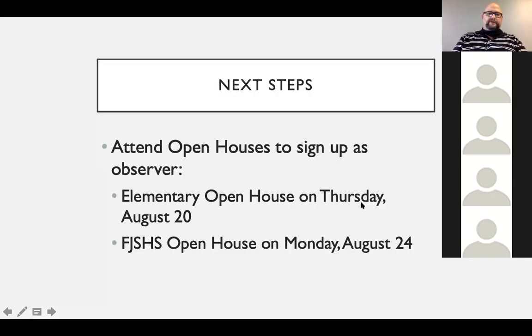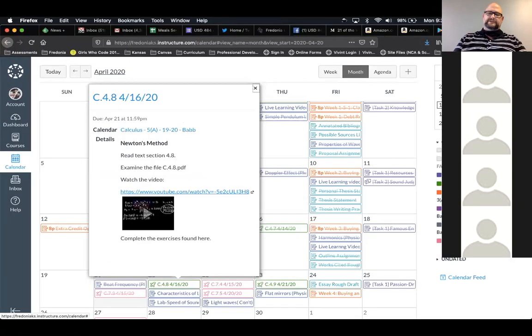So now, next steps. What you're going to want to do is sign up as an observer. The very best way to do this is to attend the open house for the elementary on Thursday, August 20th, or attend the open house for FJSHS on Monday, August 24th, depending upon where your student happens to be attending. What's going to happen during those sessions is you're going to get a little bit more in-depth information on Canvas, and you're going to actually be able to sign up for that Canvas observer account. With that observer account, you're going to be able to see these things, that calendar and to-do list, at all times, so you can stay caught up on what's going on in your students' coursework.